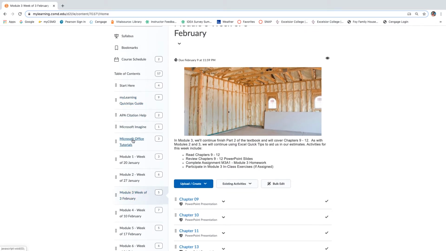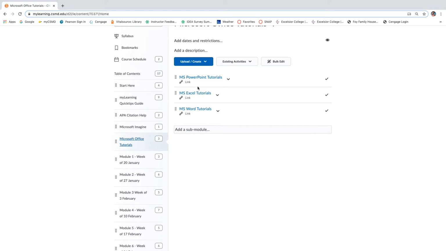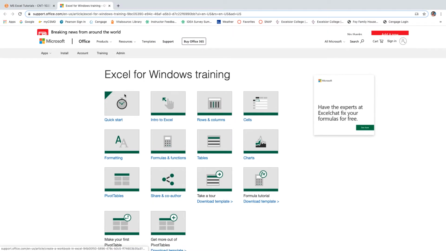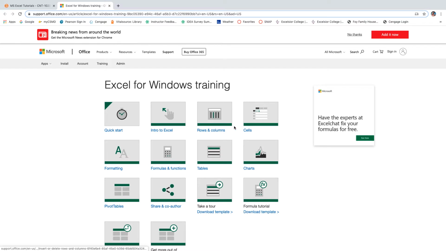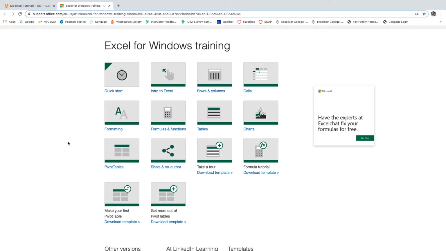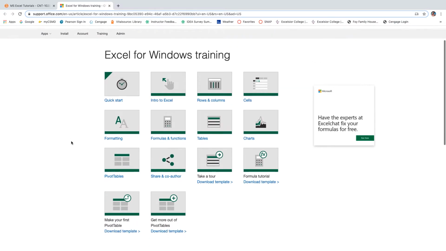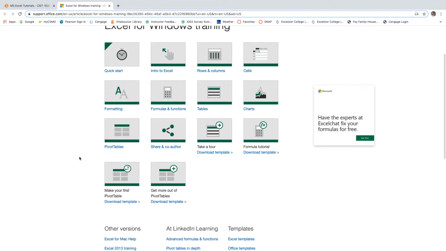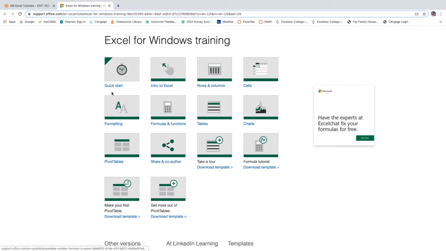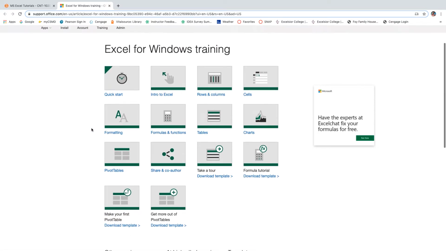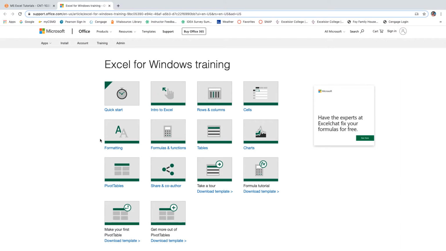Right here is where you'll see the Microsoft Office tutorials that I spoke about, and your first assignment is to review each of these. They're only a couple of minutes long, but what I would like for you to do is submit an Excel spreadsheet that shows that you've practiced each of the items within these tutorials. Just practice them and then submit your Excel spreadsheet.